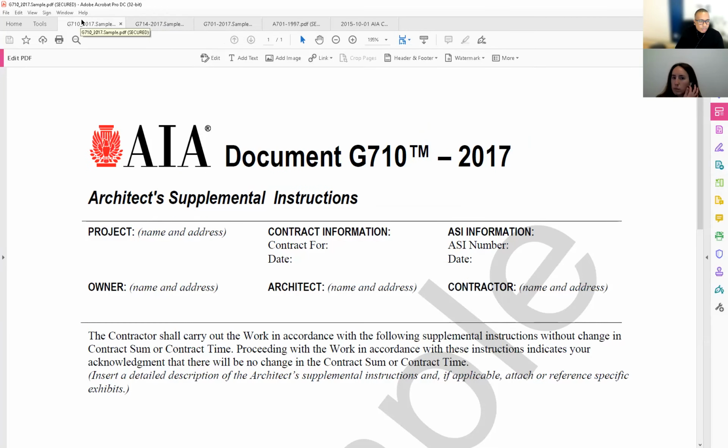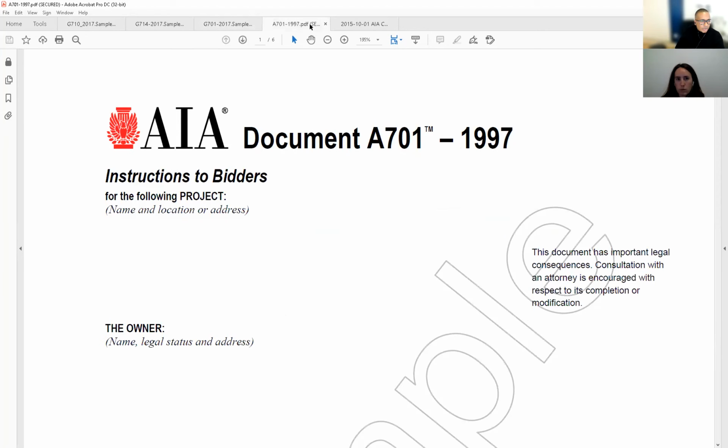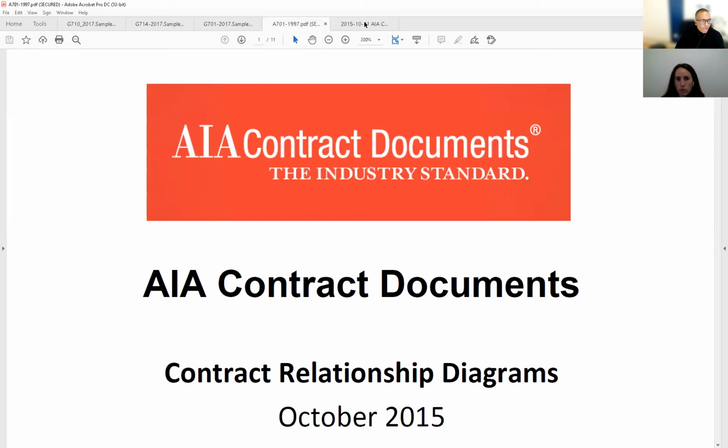I wanted to bundle those three in. They are the G series with the instruction to bidders, because guess what? Bidders will have changes. So let's just quickly see what these things look like. Another one that I do want to show, I don't have it right here open though, is the certificate for payment, but that's okay.